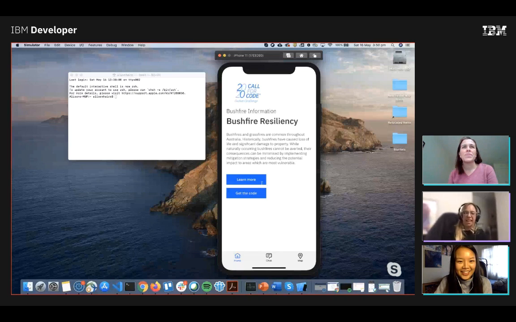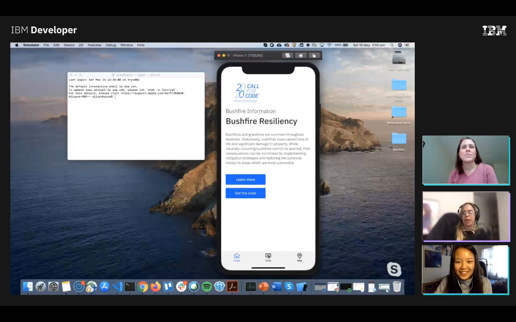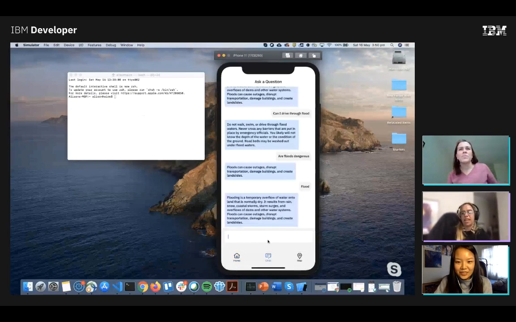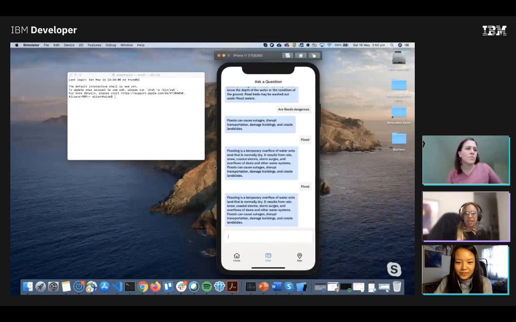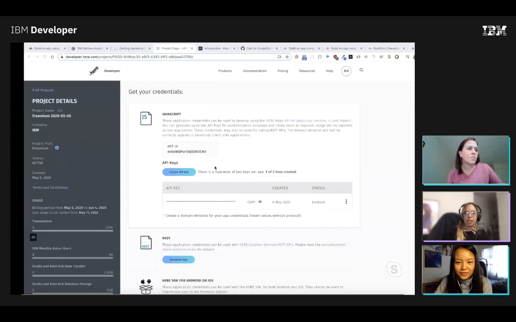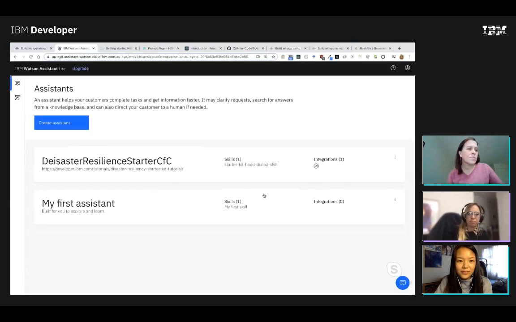Okay, so how about we go through how we might change this from a flood app, so talking about floods, into a fire app. So first thing I'm going to do is go to my Watson Assistant, and maybe you can talk us through this part, Gloria?